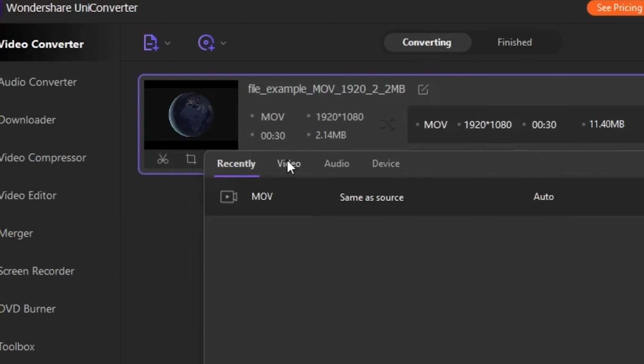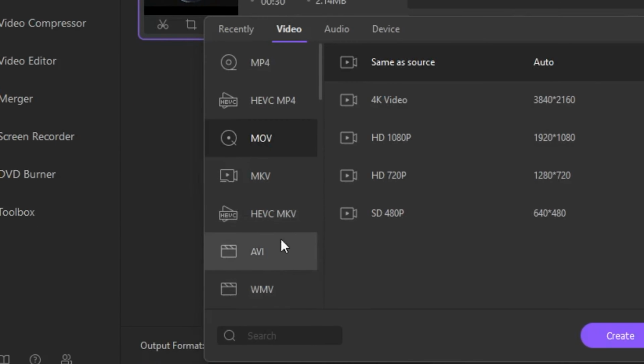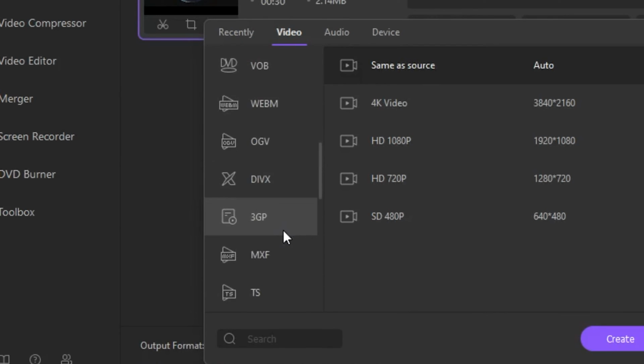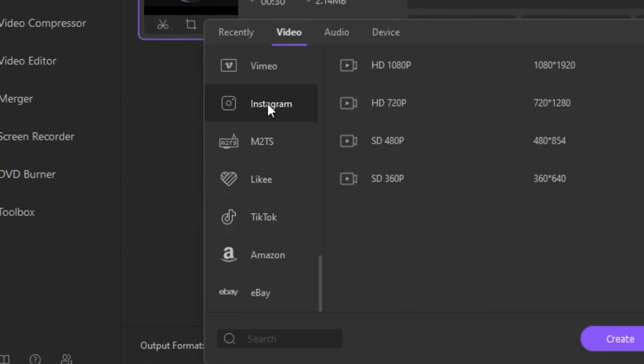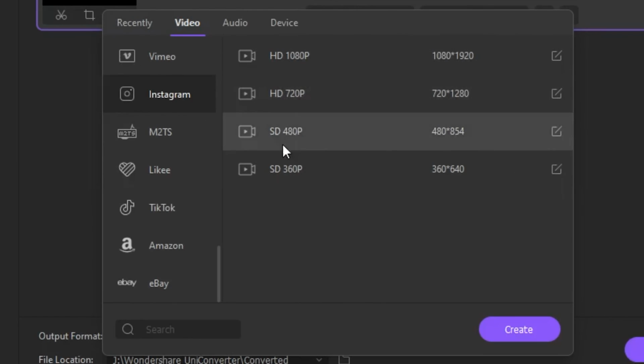Then go to the Video tab and you'll see all these formats that you can convert the video file to. So from this list, we're interested in clicking the Instagram format, and you can find it right here at the bottom. And let's just click to select it. And here on the right, you can choose a resolution that you want to use for your video.